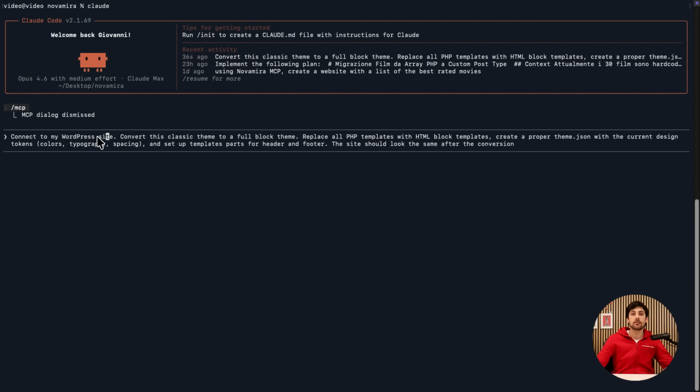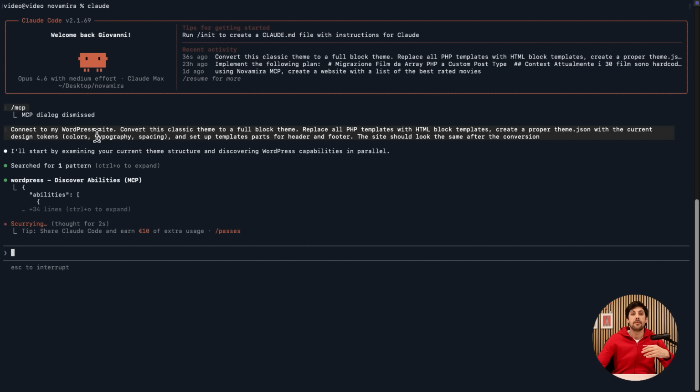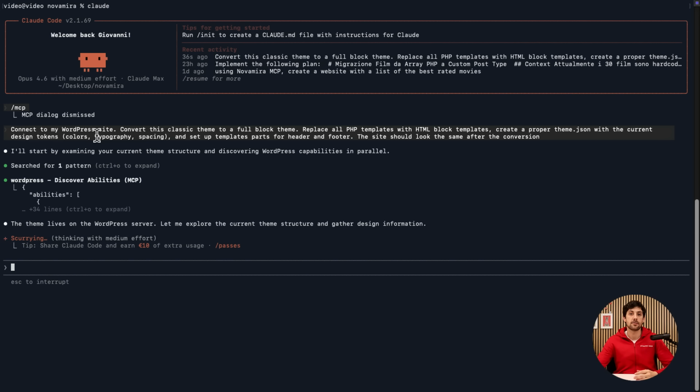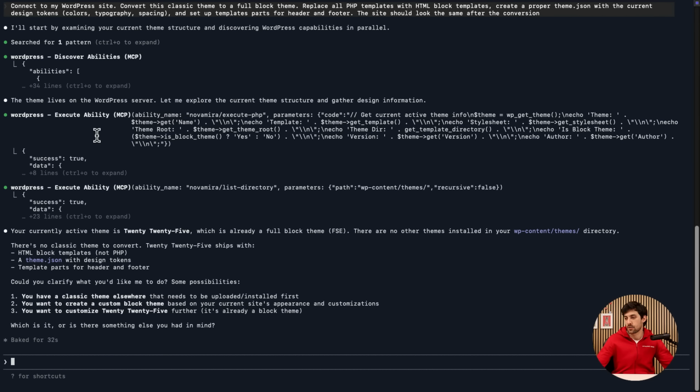So I connected Claude Code to the site through Novamira, and I told it to convert this to native Gutenberg blocks. The agent starts by inspecting what's there, and it reads the existing files, checks the CPT registration, looks at how the data is structured, and finally it gets to work.